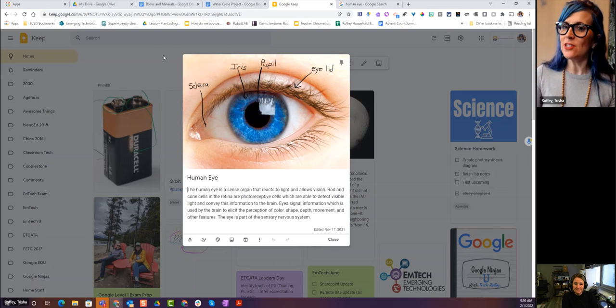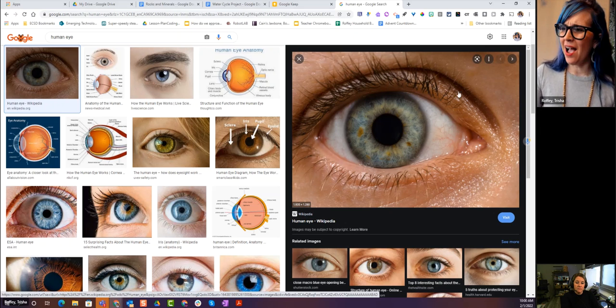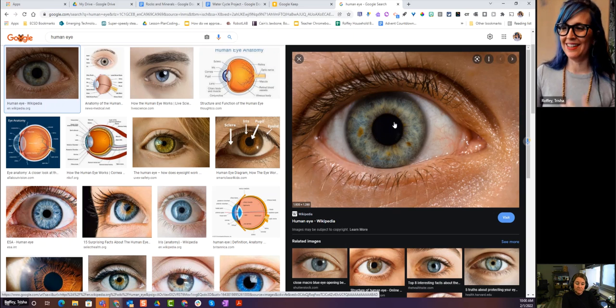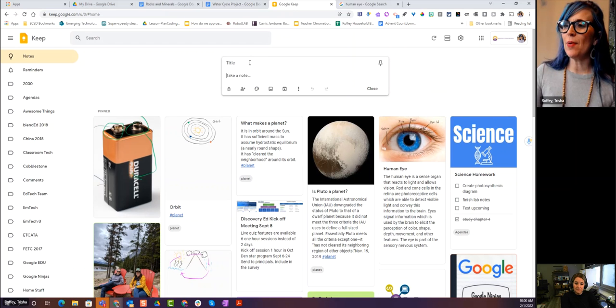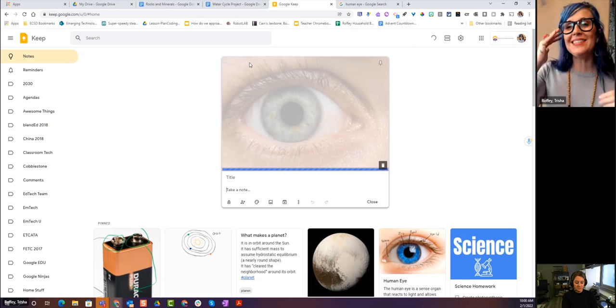How I did this could not be more simple. I simply did a Google search for the human eye, and found one that I like because it has all of the different anatomical features that I want to use. And of course, I don't want the one that's already labeled for me. I want this image. I'm just going to copy that image, Control C. And when I go to my Google Keep, all I'm doing is pasting. I don't have to save that image. I don't have to download that image. Control V, I'm just pasting that image. It's now in my Keep.